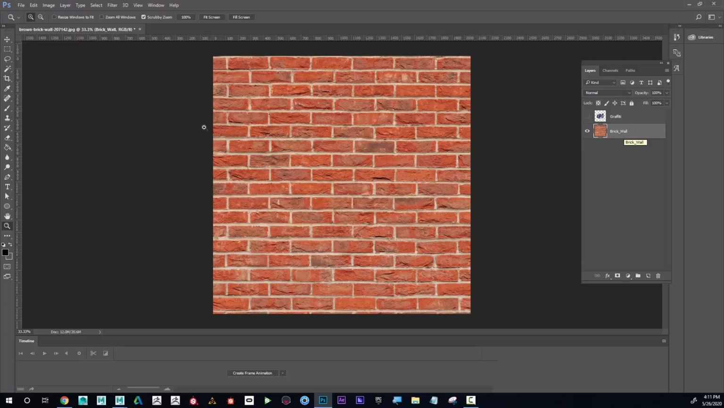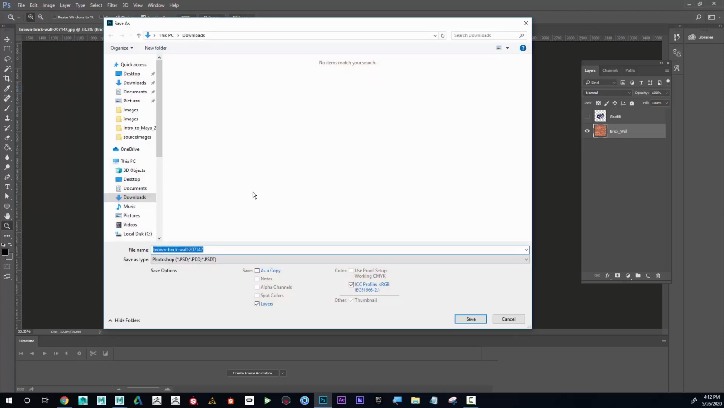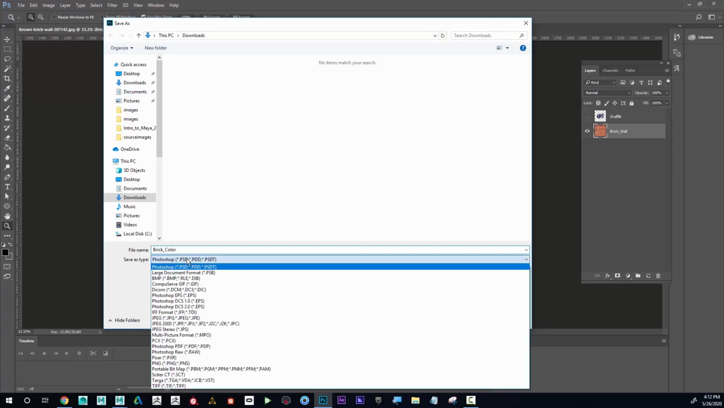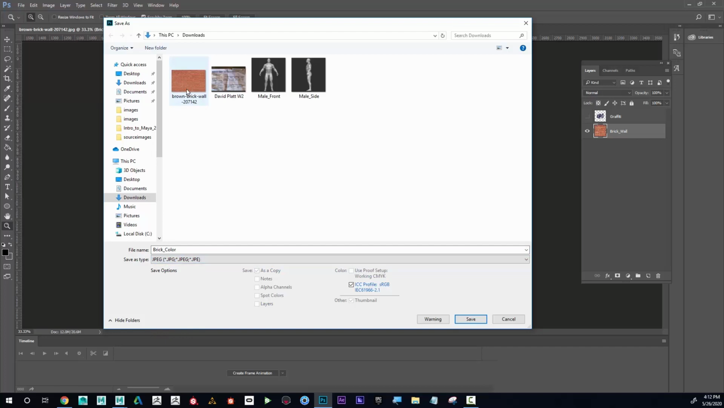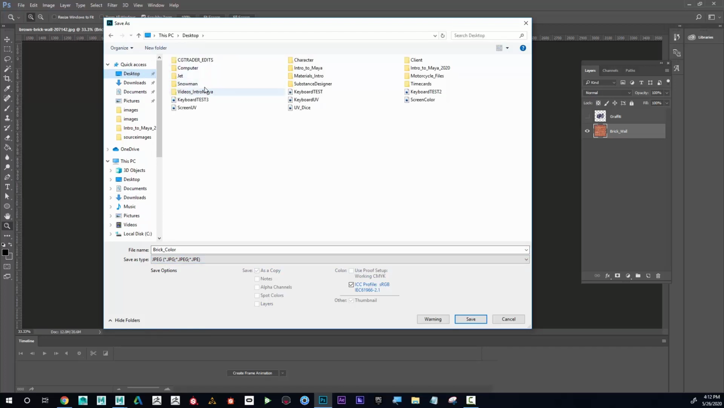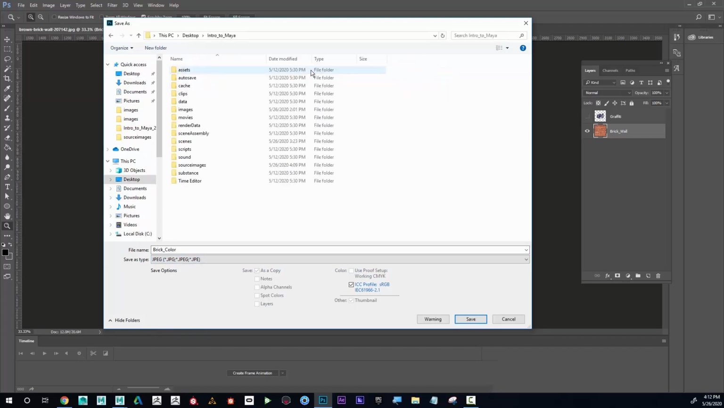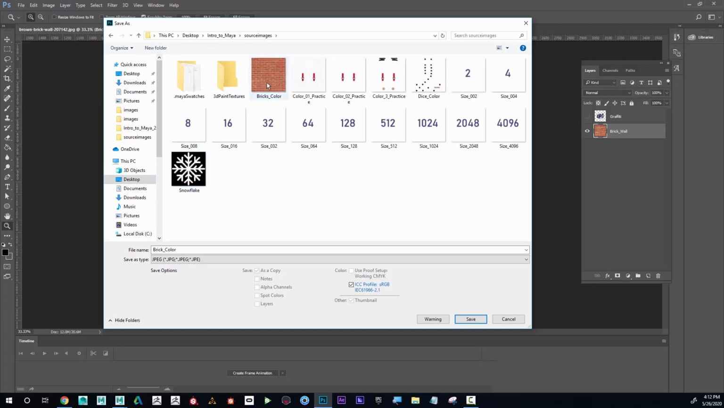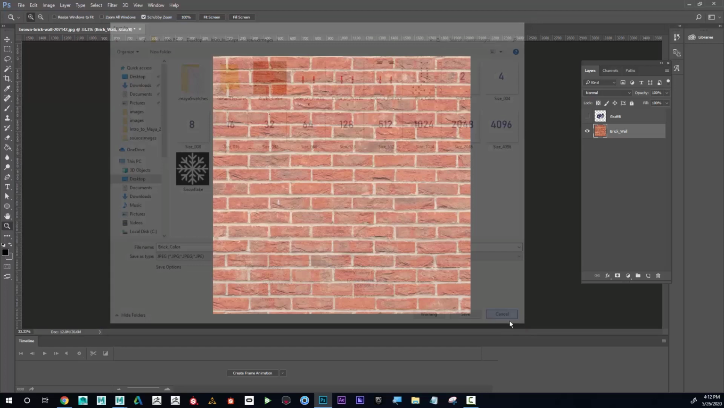And this is the color information of my bricks right now. And I'll maybe save this. I'll go to save as, and I'm going to call this brick underscore color and save it as a JPEG. And you can see that if I go to my desktop and if I go to source images, that's where I saved it, bricks color, right there. Okay, so great, I have that one.